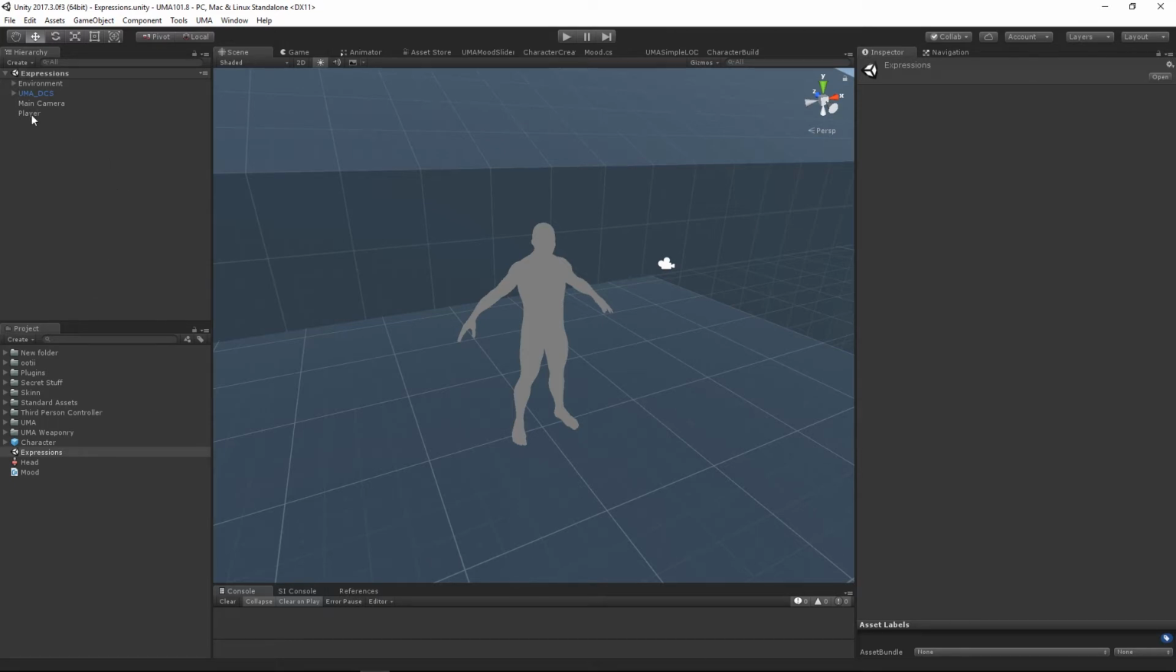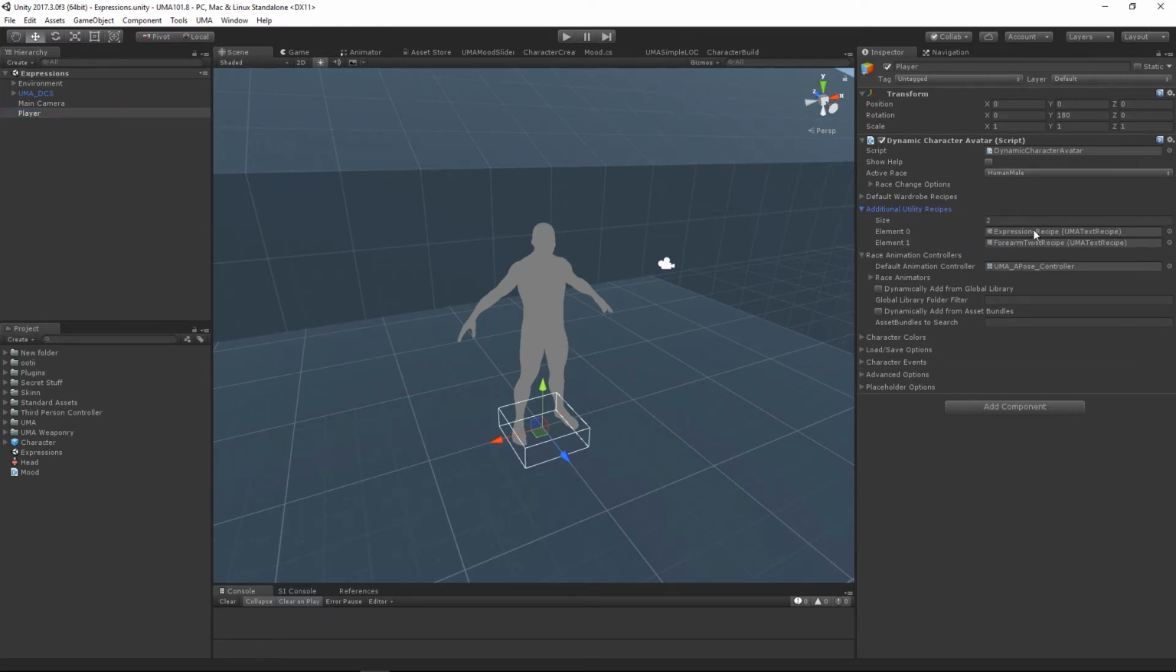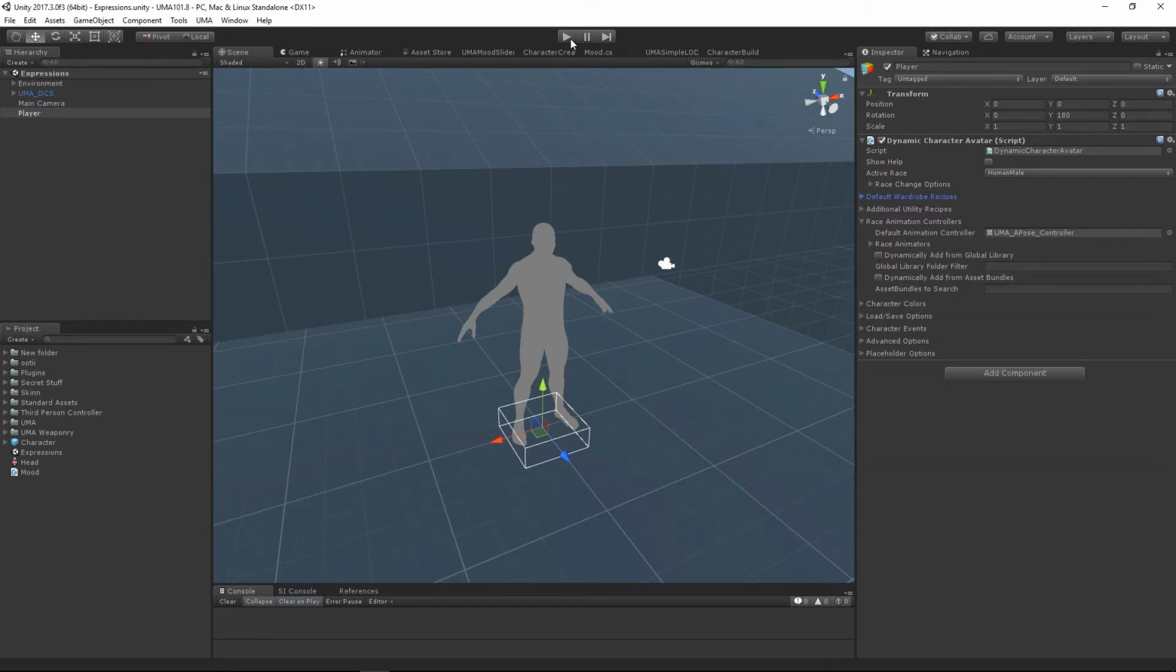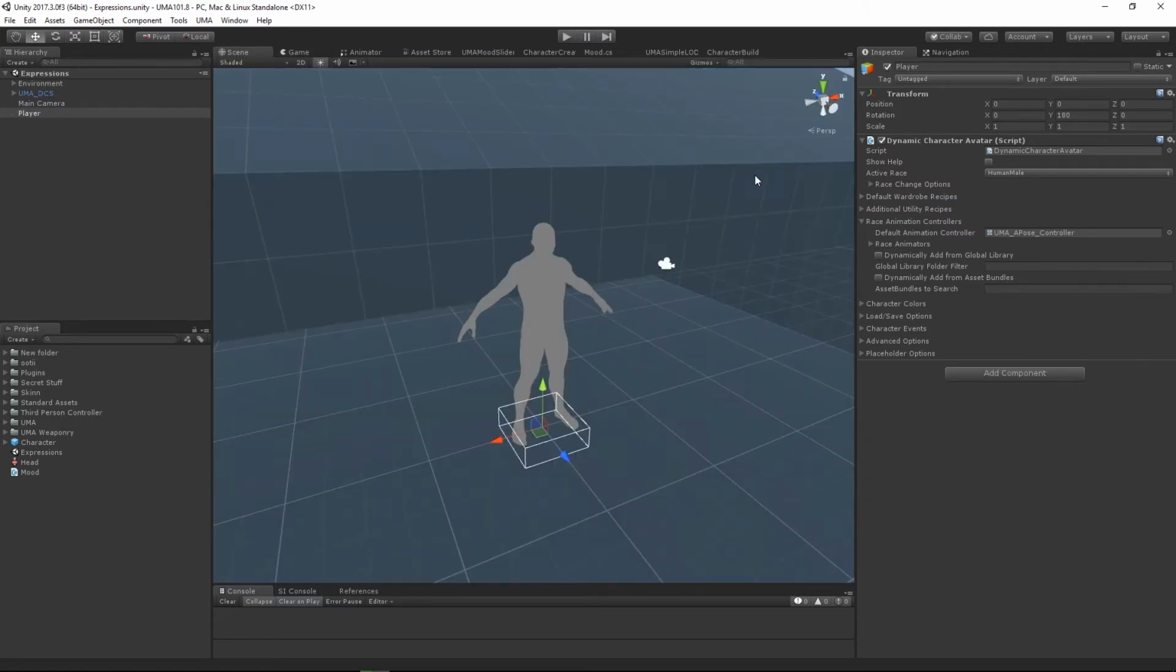So again, I'm starting with a blank scene which has an Uma in it. I've set up my additional essential recipes, and I've also put some wardrobe items on my character, and if we hit play, there you go, we've got a nice static character ready to go. Again, I've got this default animation controller in an A pose. We're going to change this, so let's just leave that there.